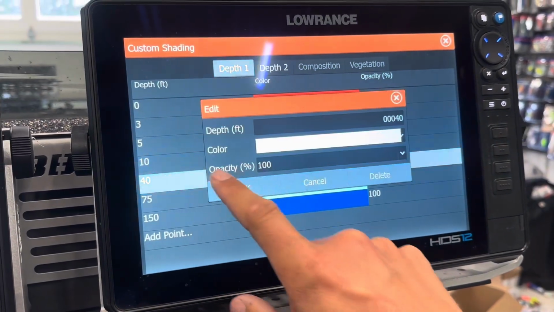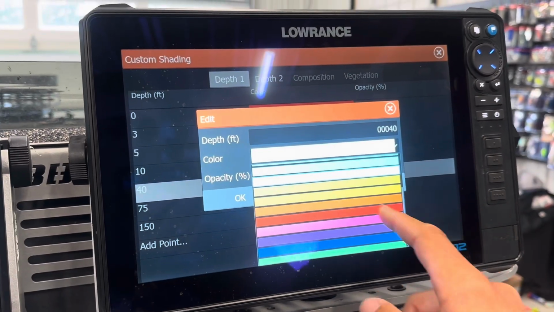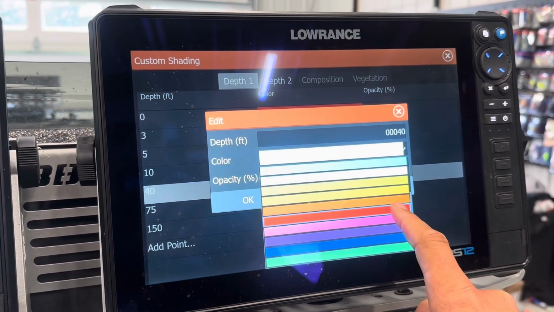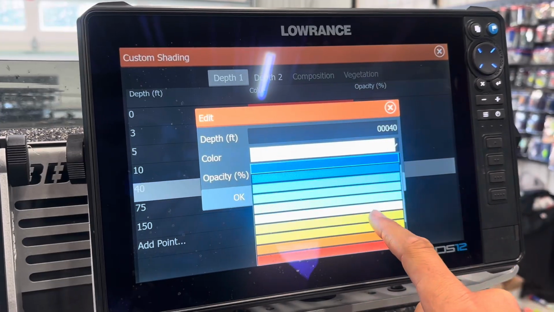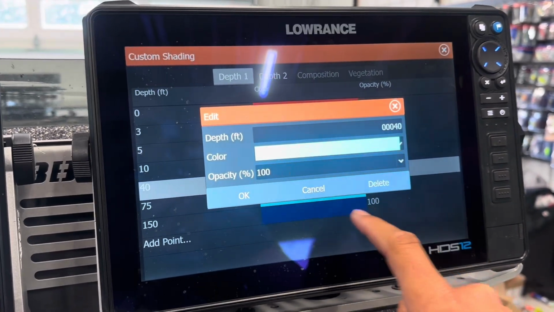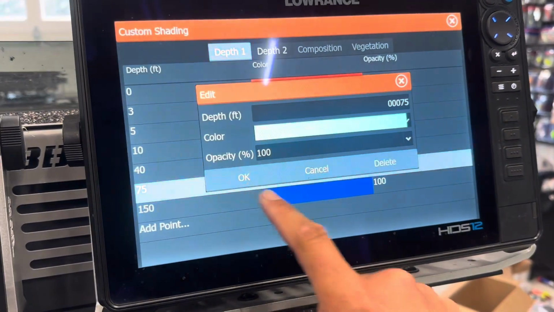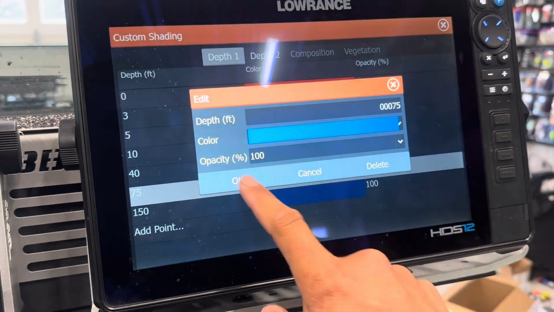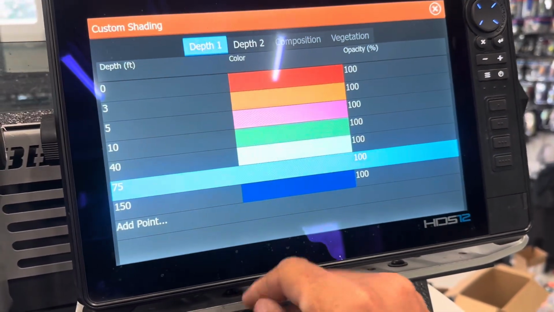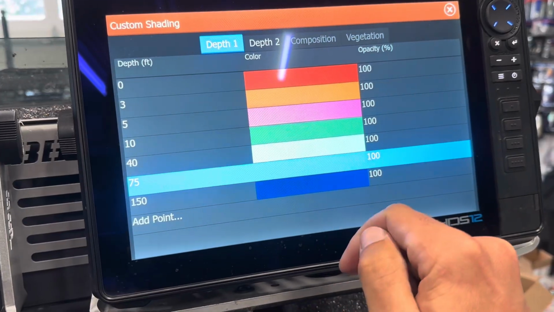Or maybe you're fishing out in, say, 40 foot is the sweet spot, and you want to make sure you're fishing that area. Let's go with that. We'll go with that teal color. How about that? And then that one will have to change just to a random blue. So the blue will be deepest. We can see the red shallow, kind of working our way out.